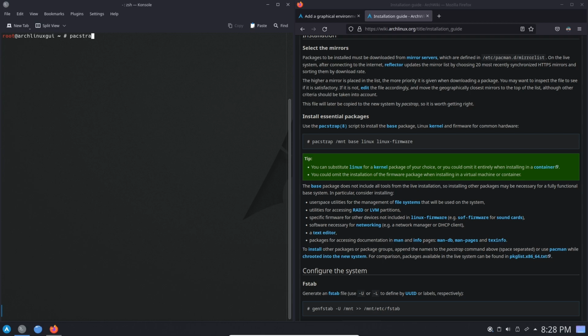pacstrap /mnt. So we are doing this on the root directory, on the root partition. base, then we need the kernel linux, we need linux-firmware. All right, so base linux linux-firmware, and it says you can substitute linux for a kernel package of your choice, so you can install, for example, linux-zen or linux-hardened or whatever.